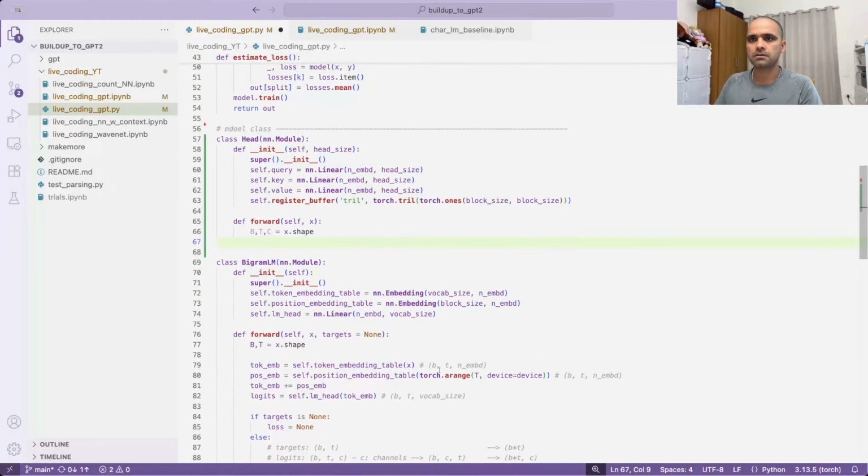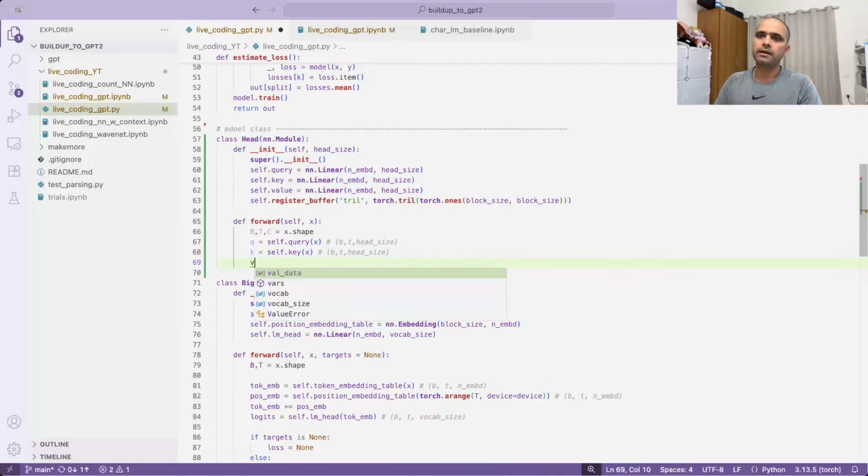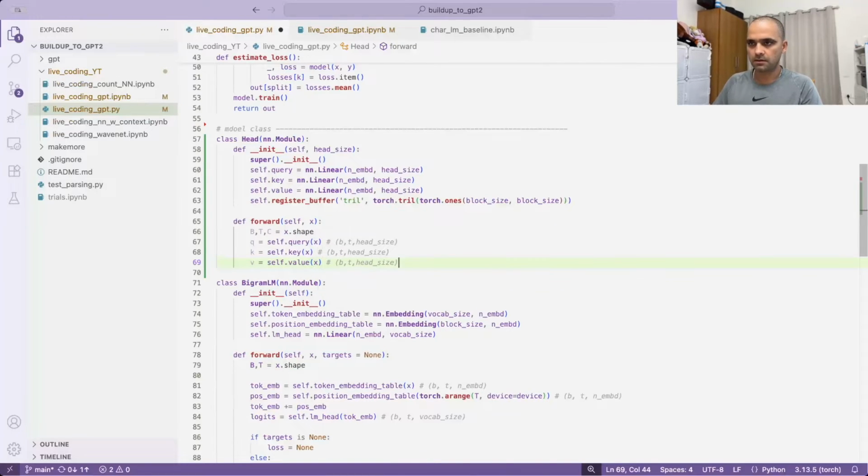Unpack the dimensions of x. Then we calculate q equals self dot query, projecting x into it. This would be b by t by head size. Key will be self dot key applied to x, and v is self dot value of x. All these three projections would be of the same shapes.